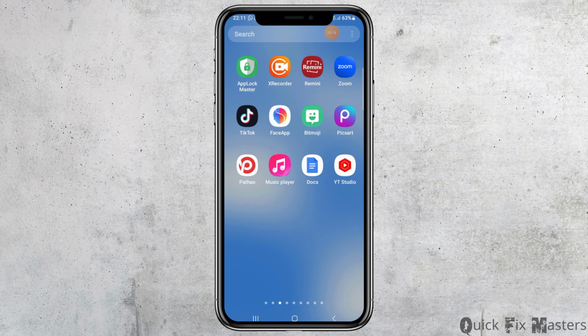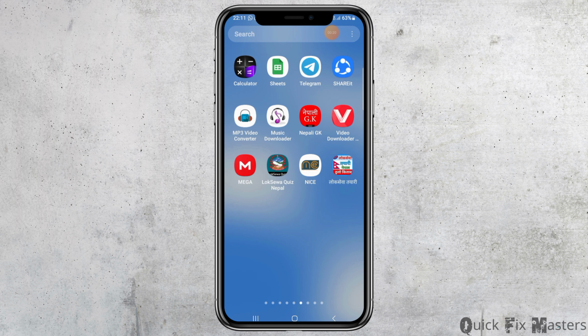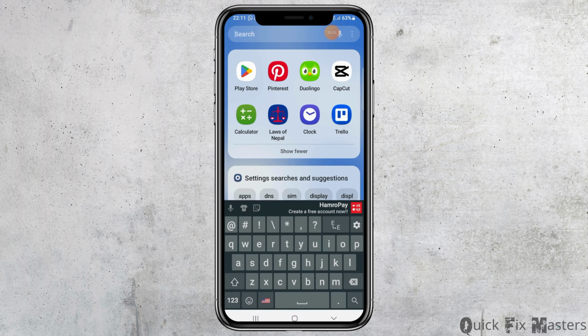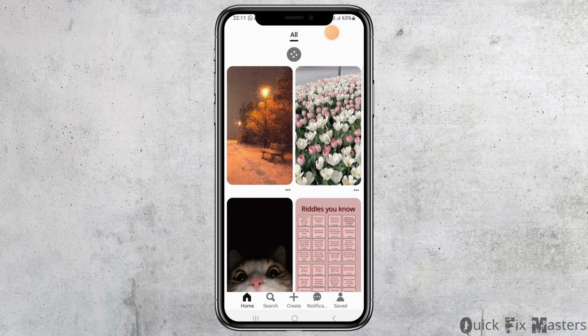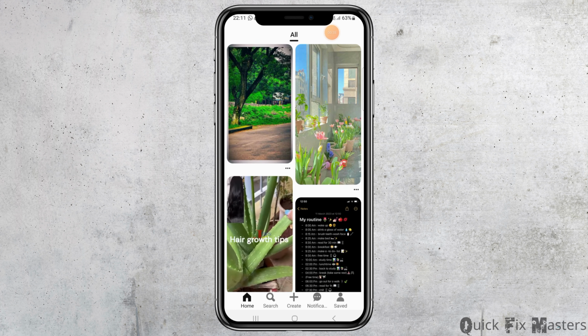For this, first of all, you have to launch the Pinterest application on your mobile device. You can search for the Pinterest application manually, or you can go to the search option on the top side and search for the Pinterest application there. After you find it, tap on the Pinterest application, and you can see the interface like this. This is the home interface or the dashboard of the Pinterest application.